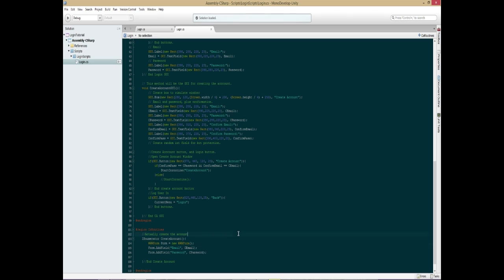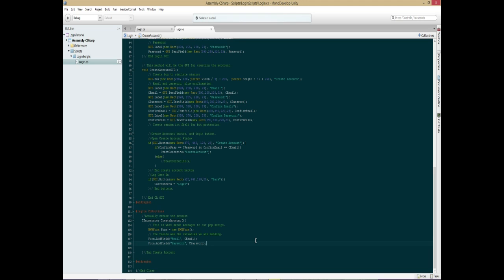Now the form, this is what sends messages to our PHP script. The fields are the variables we are sending. Now that's the basics of it. If you don't understand, just go ahead and leave a comment on the YouTube page and I'll help you out.